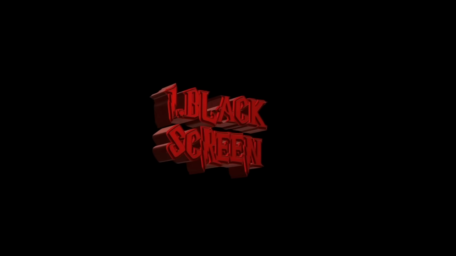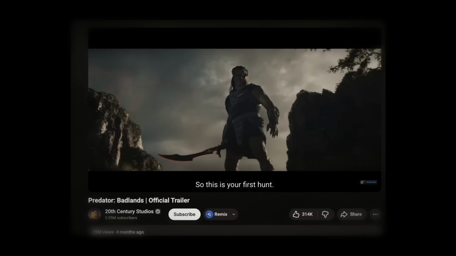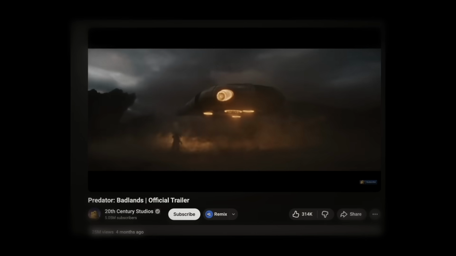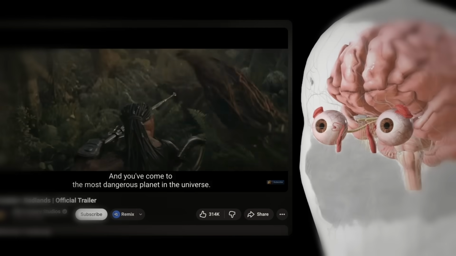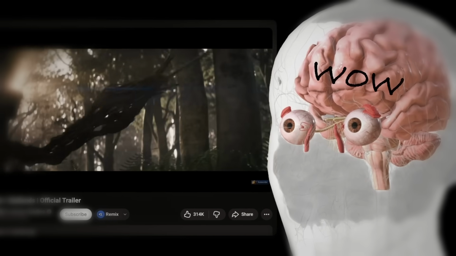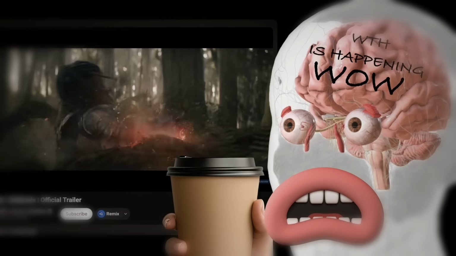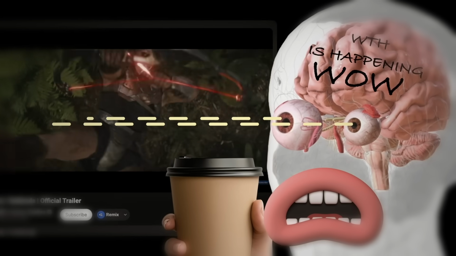The first one is black screen shock. You've probably seen this in movie trailers. The video shows a messy or intense scene synced with music, and suddenly there's a quick black frame, just a few milliseconds. This instantly hooks the brain. It shocks the viewer, grabs attention, and because the brain needs a moment to process what it just saw, it chases the flow of the video to understand what's happening.